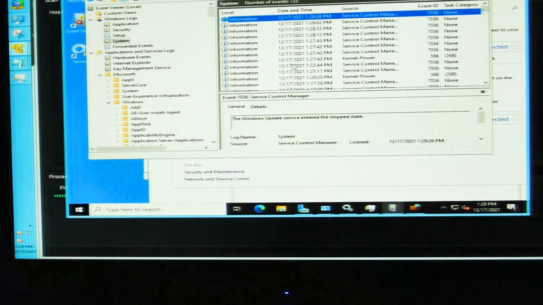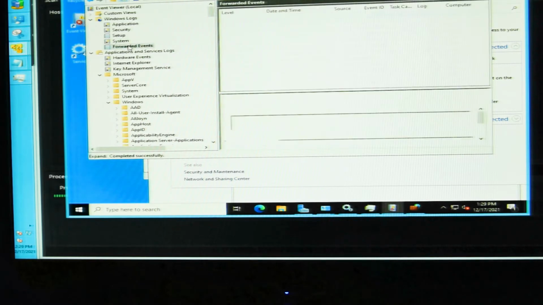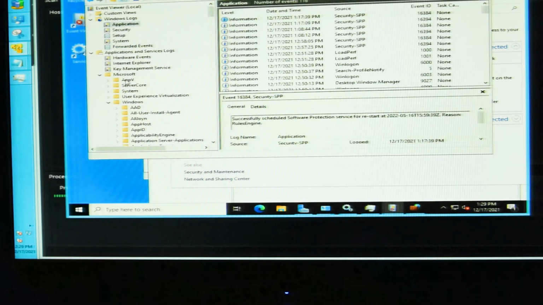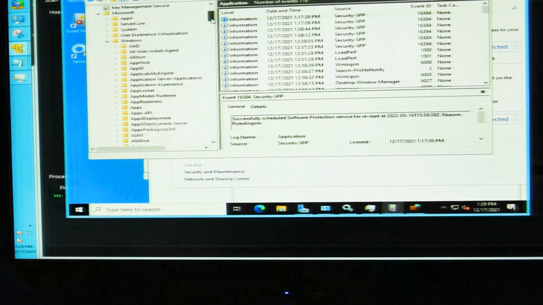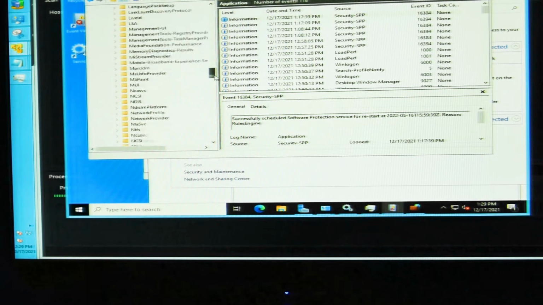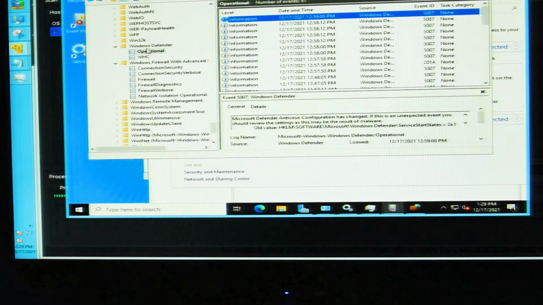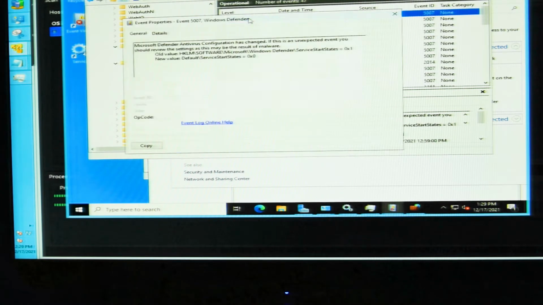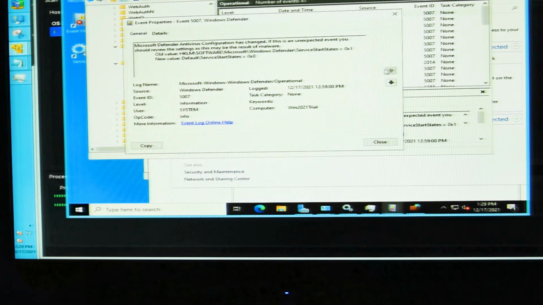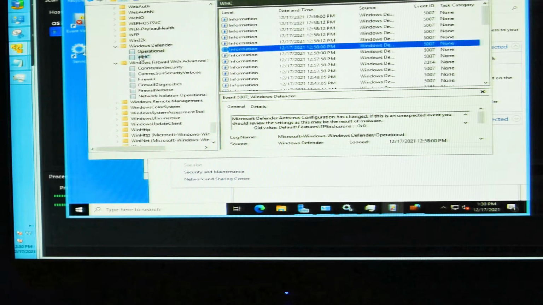Here are some new services that were added. Windows Update entered the stop state, but it doesn't show me that we're under attack. I guess I could have turned on the Windows Firewall, but this is default out of the box. Windows Defender should be going crazy, and as you can see, it's not. This is the latest entry: configuration has changed. So yeah, this system is getting pounded from a hacker standpoint.